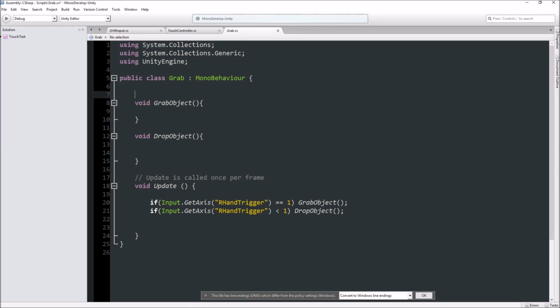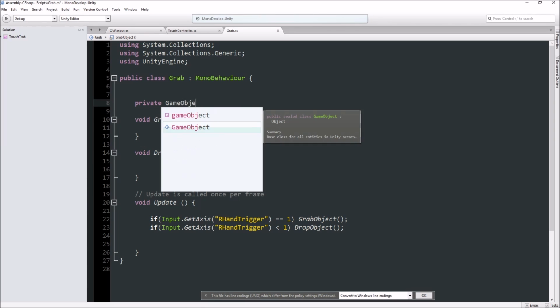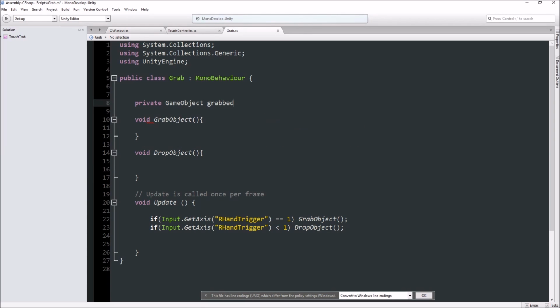And we're going to want to know what that object is, so let's put a private GameObject. We're going to say grabbedObject, so we'll store whatever object we're grabbing up here. Also, at the moment, every single frame, if the trigger is held all the way down, it's going to call this method, and we don't want that to happen.